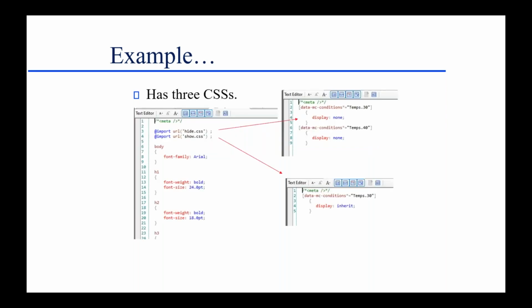And here's the crucial thing. It has 3 CSSs. So over on the left is the main CSS. And this is doing things like setting the font family, the body font family is Arial, which means everything will be Arial. Head 1 is bold, 24 point, and so on. But the crucial thing is up at the top, the 2 imports. And we're importing 2 subsidiary CSSs called hide and show.